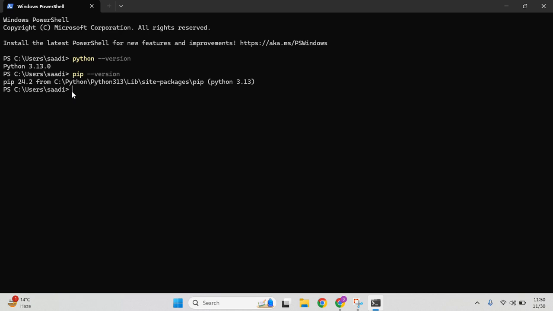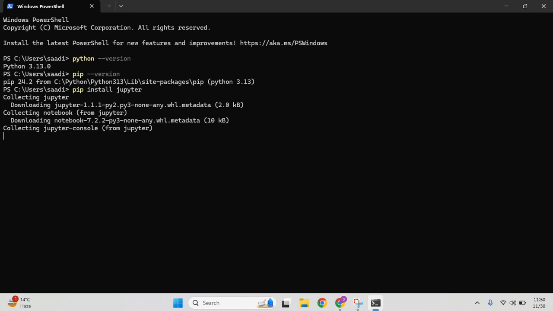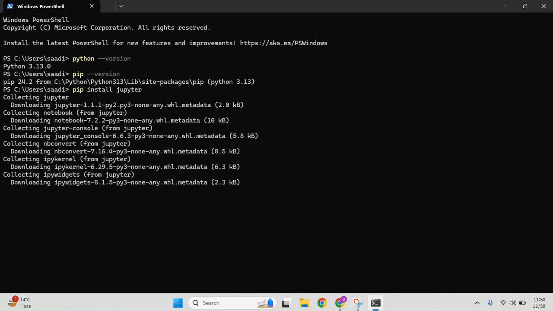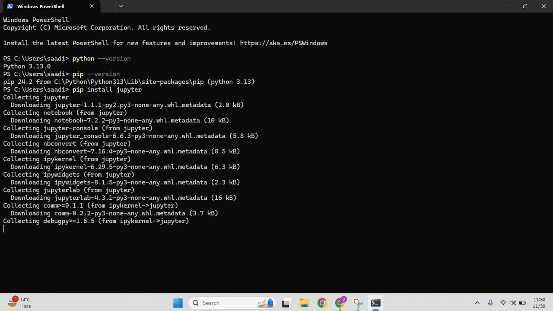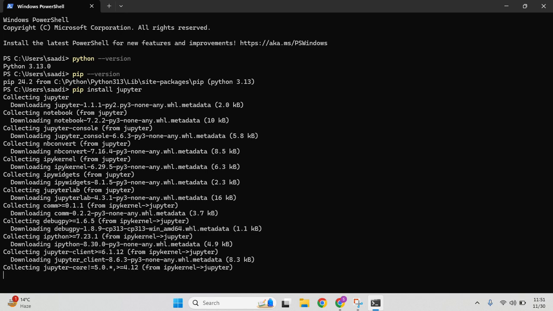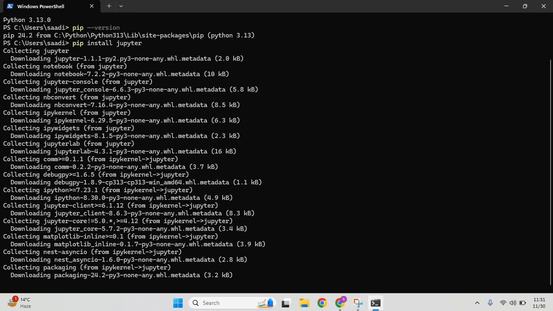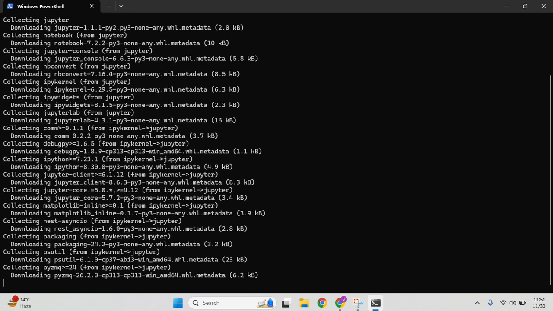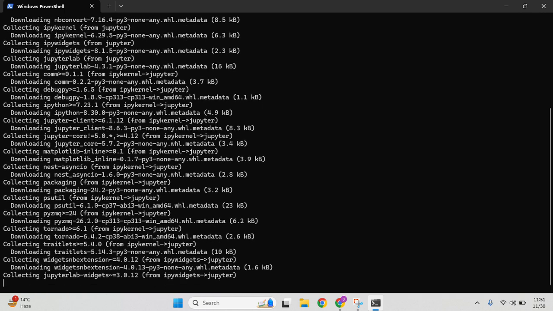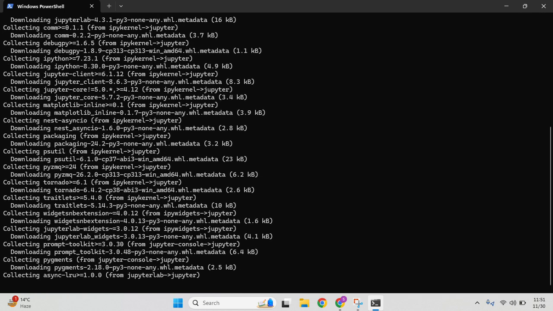So we are going to install the Jupyter Notebook. So pip install jupyter, enter. Now it will take some time to download and install the Jupyter Notebook in my system. So we need to wait for some time till all of its packages get installed properly.